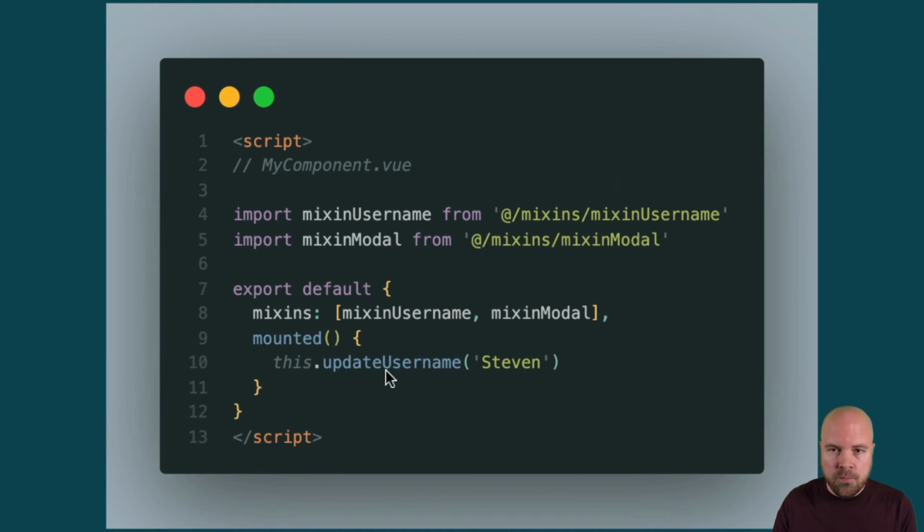And you can see that in the mounted hook, we're firing a method from the username mixin, this update username method. The problem is that it's not obvious where this method is coming from. Is it coming from the username mixin or is it coming from the modal mixin? And if you're not familiar with the project that you're currently working on, you might not be able to tell where this method is coming from without actually opening up these mixin files and looking through the code. And again, this can become a huge problem in more complicated Vue apps where we have many different components and many different mixins being used.